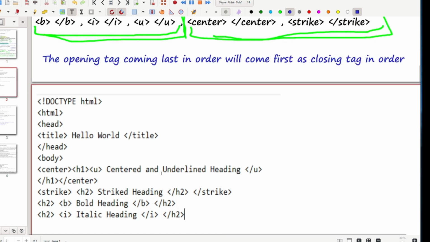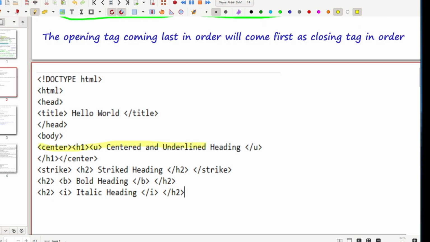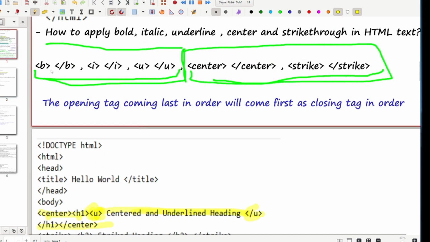As you can see over here, I'm highlighting this: center is at the first, and then h1, and then u, that is underline. So this opening tag of underline came last, now it will come first in the closing tags. This order is really important for these three tags. This same order is also important for the others as well, but there are some changes to the rule.